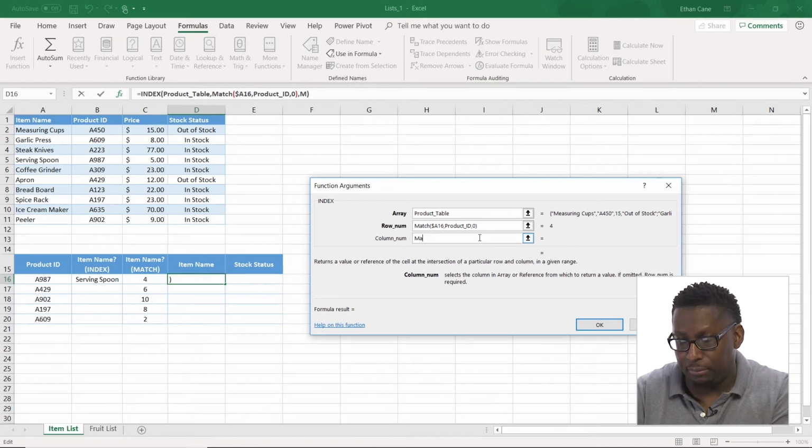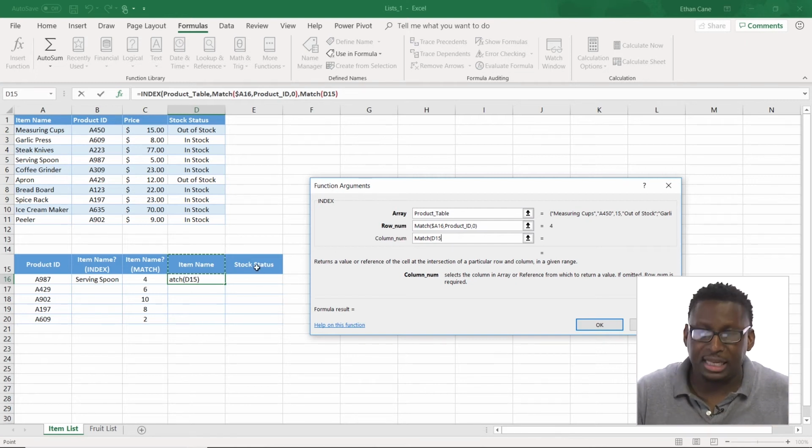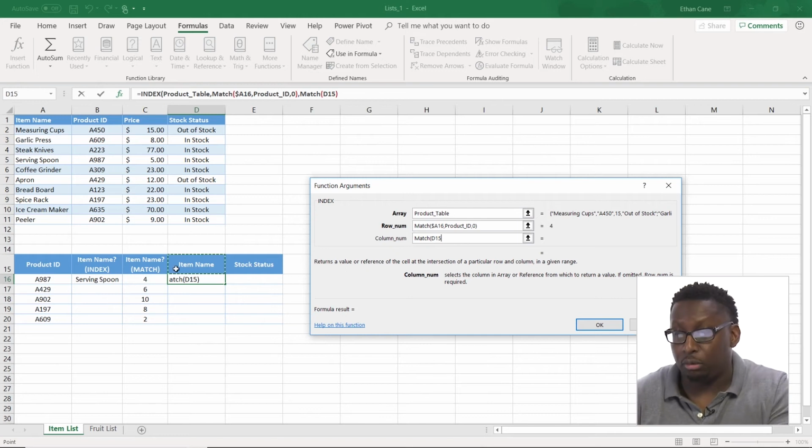Our headings are the same. So I'm going to say match. I want you to look for this item name. Now, with this one, I want the column to change, but not the row. So when I copy it across, I want it to look for stock status, but I don't want it to move out of the header row, okay? So I'm going to do the opposite here, and I'm just going to lock the row. So I'm doing a mixed reference where I'm locking the row.